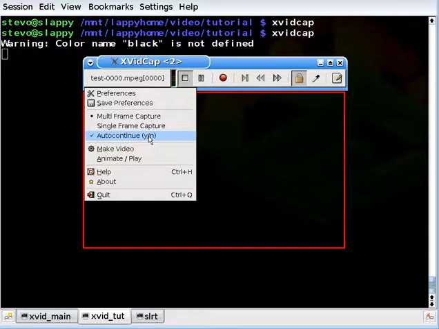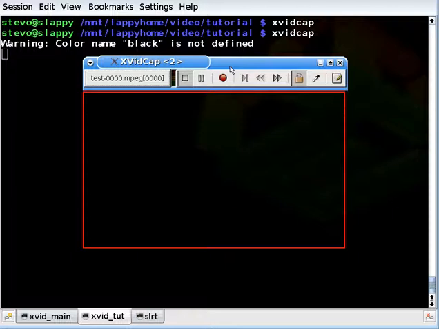Auto continue. Basically, what this does is that if I'm going to be pausing or stopping and starting my video, every time I stop the video, it's not going to bring up the summary page, which allows me to play the video. It's one of those things where it doesn't say I'm done when I'm done, because I'm going to be incrementing my video.